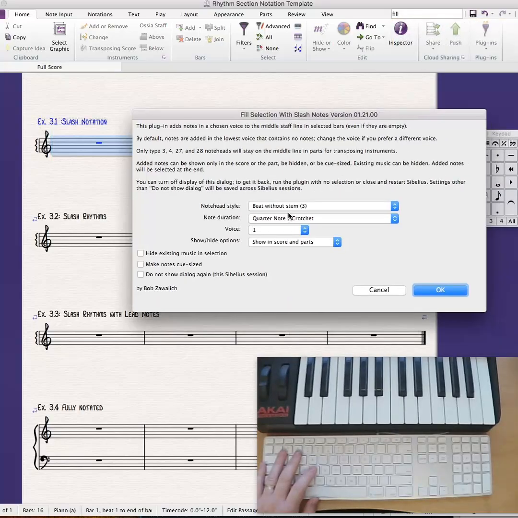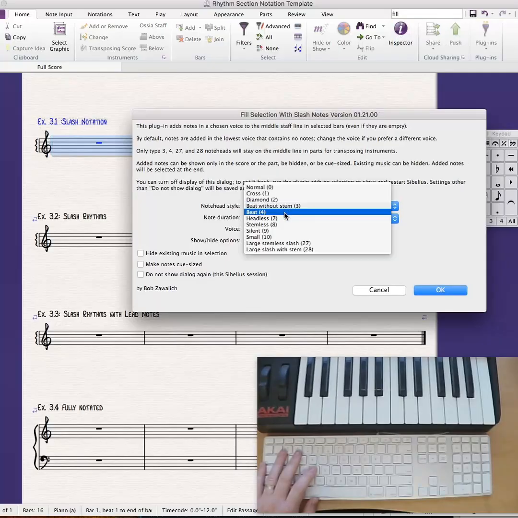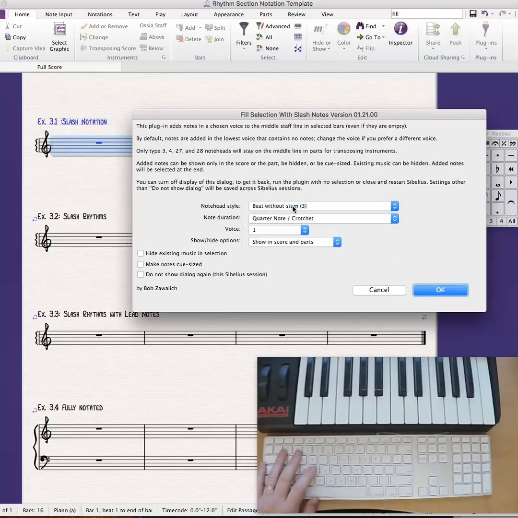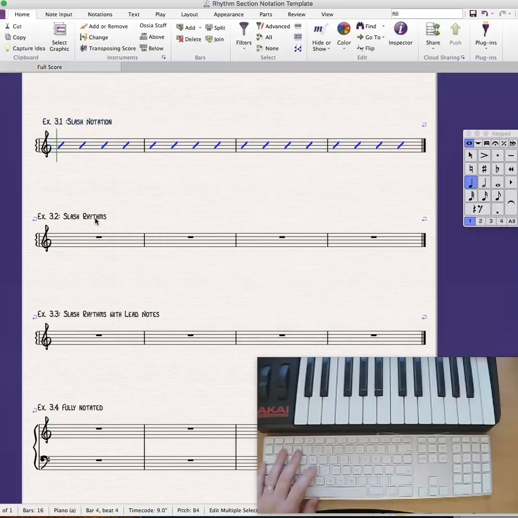And the default values are perfect. What I watch for is beat or beat without stem. In this case, beat without stem is correct. And I click on OK, and boom, there it is. I get slashes. They don't play back, which is a good thing here. We don't want the slashes to play back. Let me undo this, and I'll show you the sort of older school approach to entering slash notation in Sibelius.